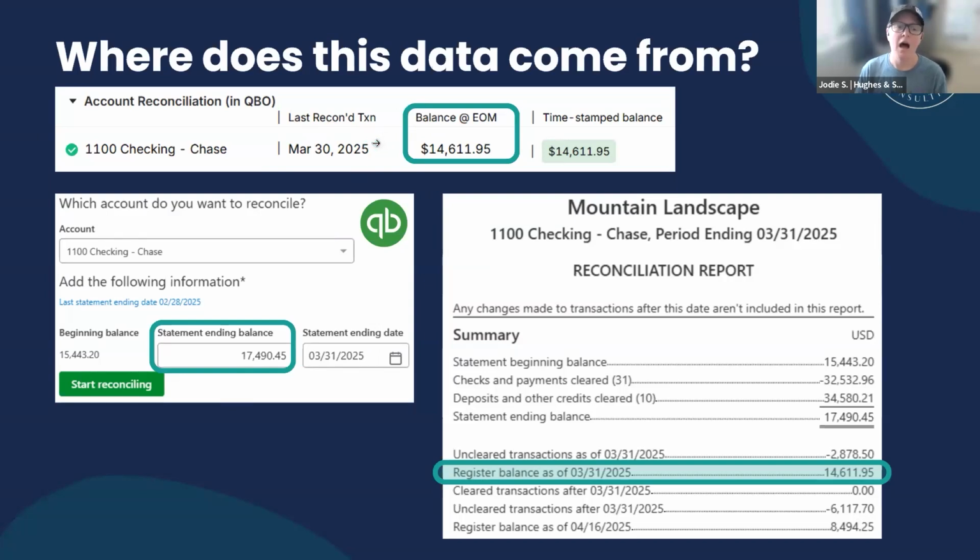Why is that? Unfortunately, Keeper cannot see these dates that we enter in or the balance, the statement ending information. It's not something in the API that they're able to pull over from the accounting software. That is a limitation the accounting software has put on what's available to them. So instead, they're pulling what they can from the reconciliation report.